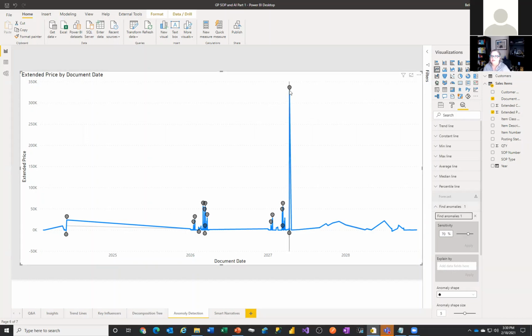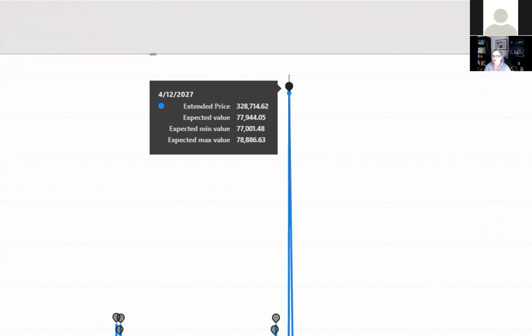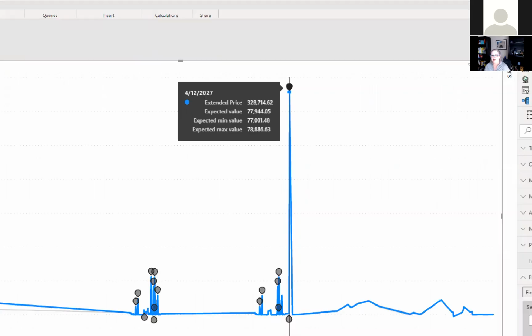So what you could see here are these gray dots that appear. I'm going to zoom in a little bit just so you could read this. On the tooltip, you could see the extended price is 329,000. The expected value for this date was only 77,000. And then it shows me the expected minimum value and the expected maximum value. Now, this was a high sensitivity rate. But now I could see this is an outlier to the trend. So when I'm looking at my data, I could see where my outliers go.